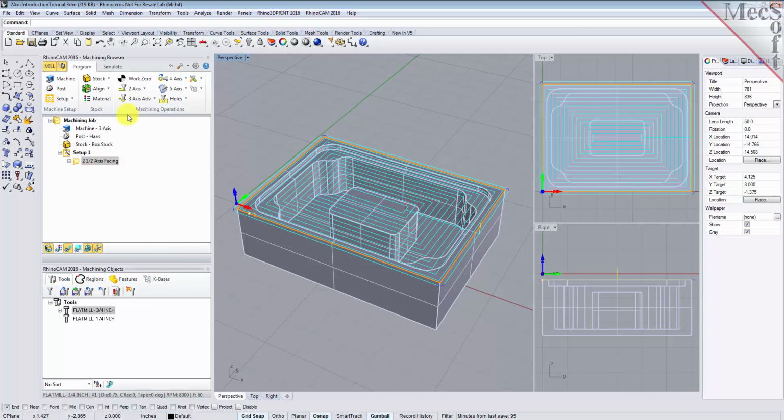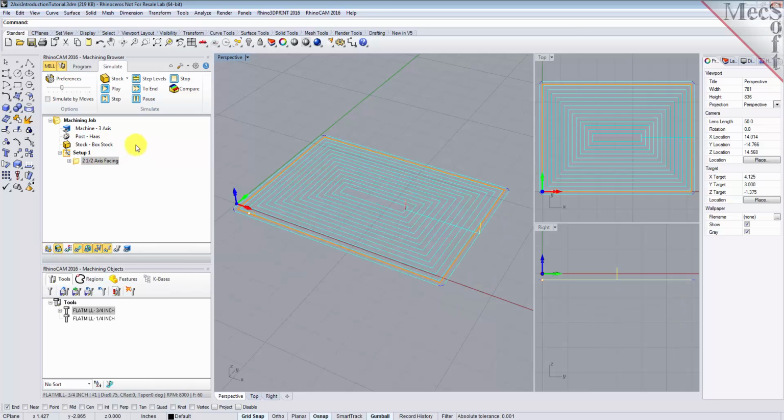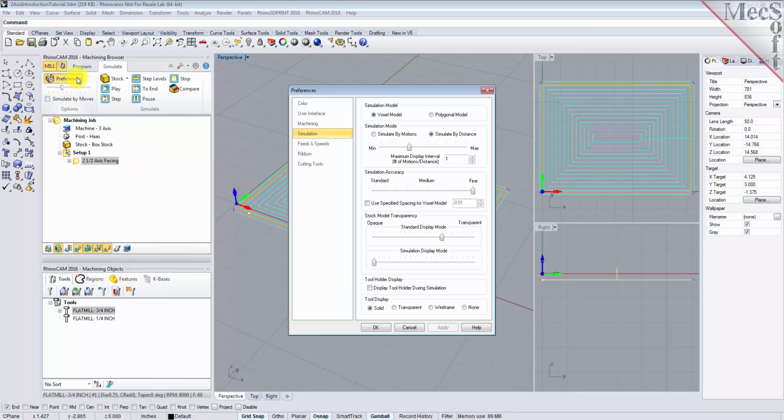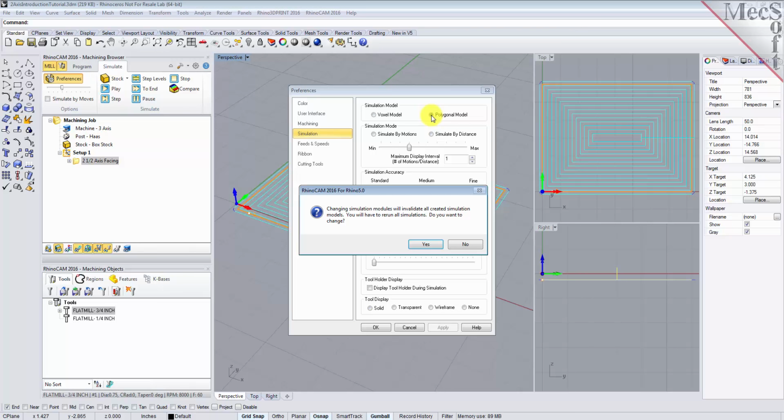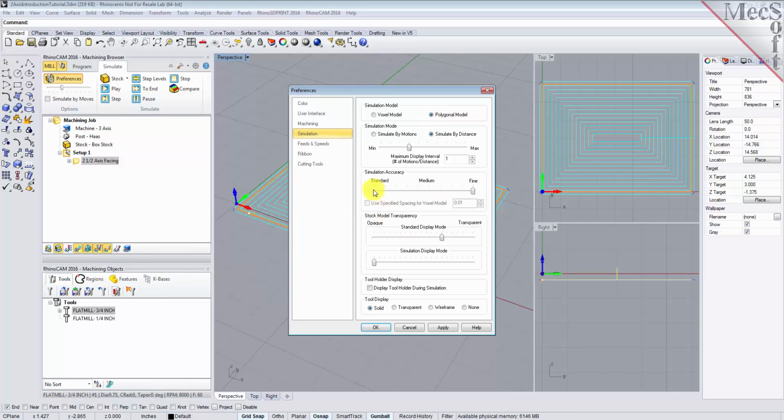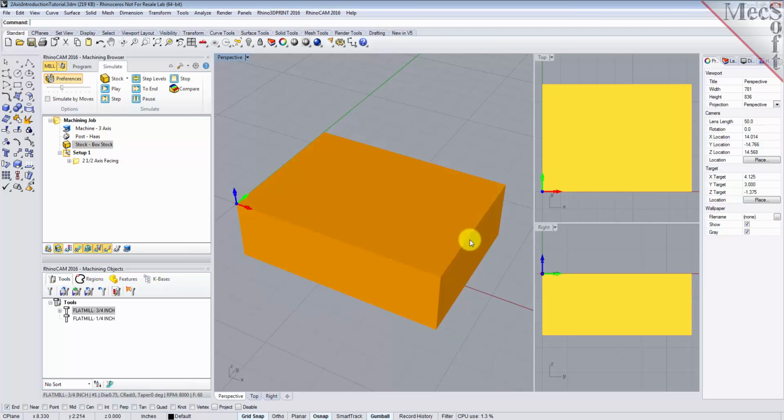Switch to the Simulate tab at the top of the machining browser. First, we'll select the Part Visibility icon from the base of the machining browser to toggle the part visibility off during simulations. Select Preferences and then set the simulation model to polygonal and the simulation accuracy to fine, and then pick OK. Under Preferences, uncheck Simulate by Moves and adjust the slider to set the simulation speed.